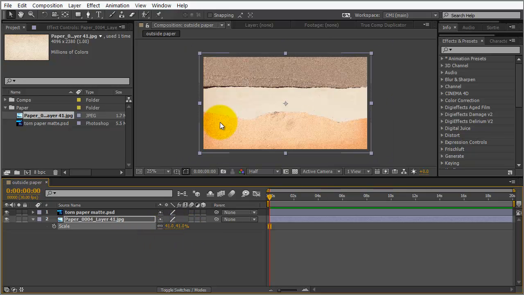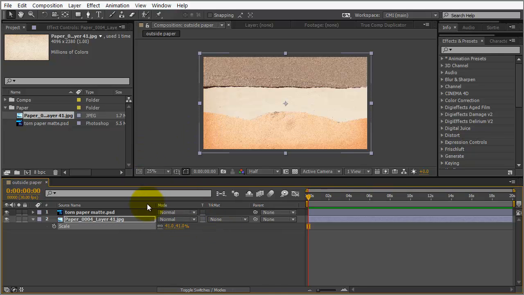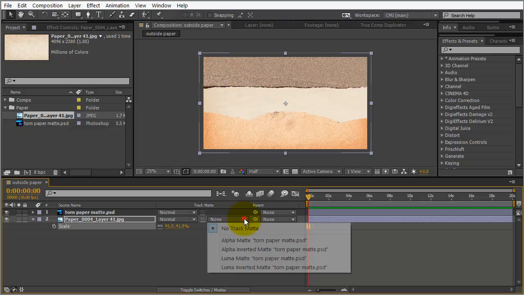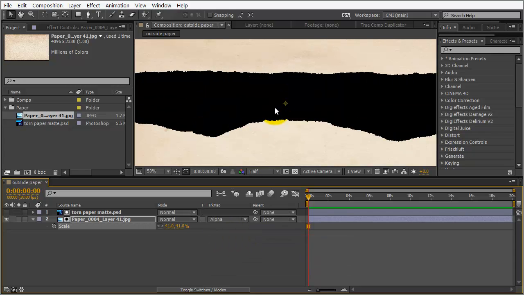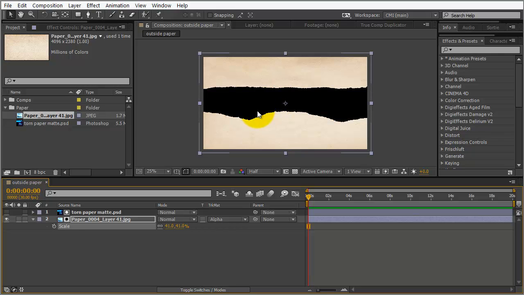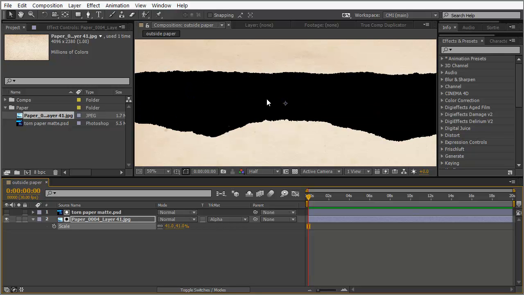Okay, it doesn't need to be exact. That'll work. And I'm going to click F4 on my keyboard so that we can see the options for the track matte. And we're going to make this on alpha. Okay, and so now you can see we have a nice outside part of our torn paper.